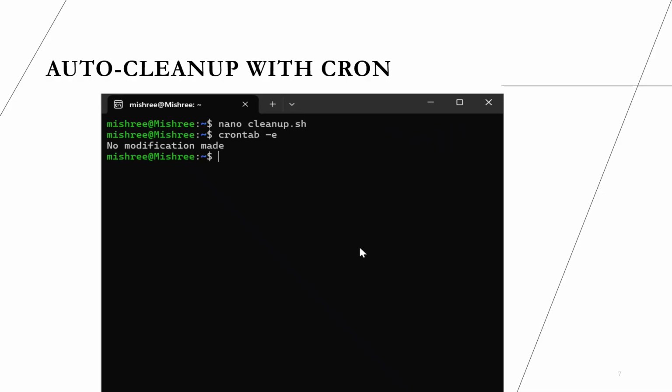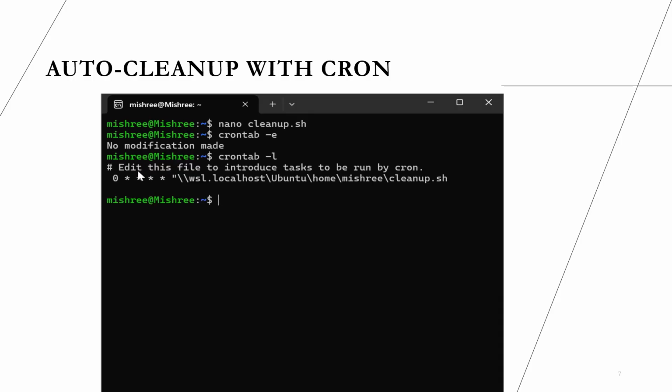No modifications made is what it says, meaning I haven't edited anything in my crontab. So now for running it every hour and checking if your cron job is set or not, I can just write crontab -l, which says edit this file to introduce tasks to be run by cron. So I need to edit this file for running this. This is what it says. But ensure that your script has correct permissions and absolute paths.